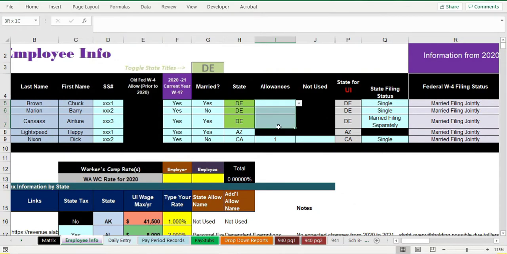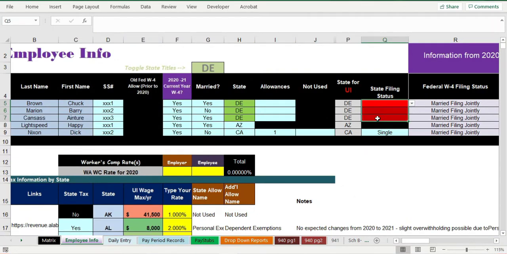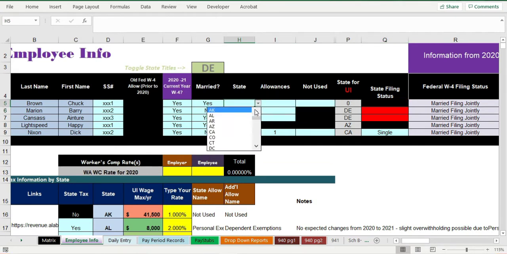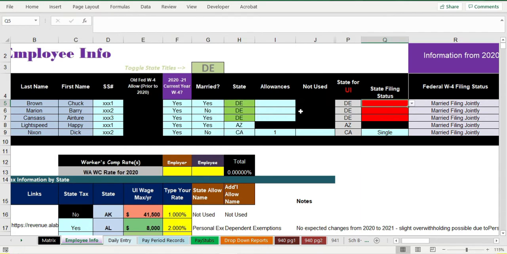That means these are areas where you could be typing answers to questions, and these are areas where you should be typing answers to questions. I'll show you what that looks like again when you choose Delaware. You can see that this goes to red. It's saying it wants a filing status and are there any allowances.